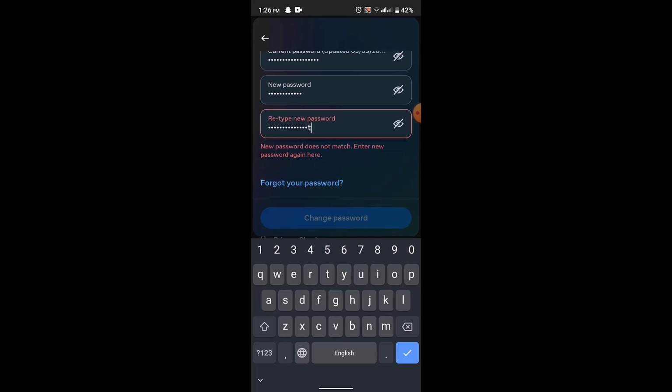And as soon as you're done entering the information, click on change password, which is right at the bottom, and you'll be logged out of your device. And that is basically how you can change your password on Facebook.